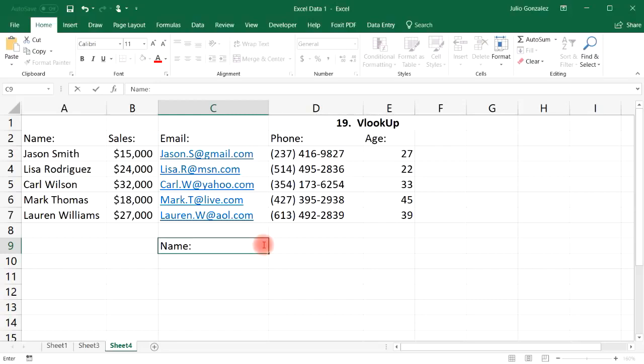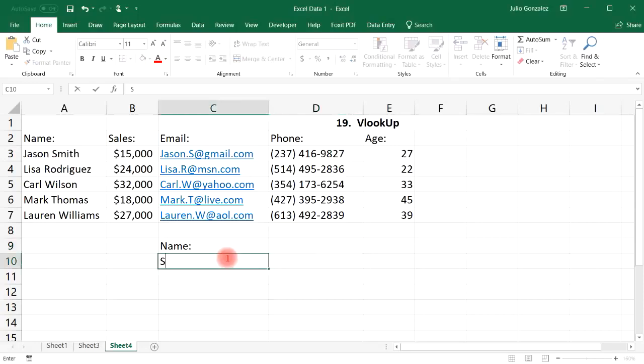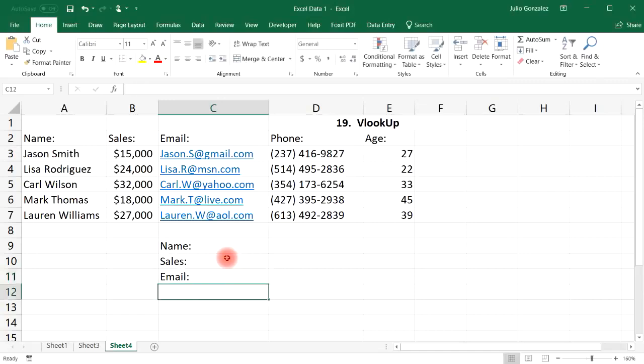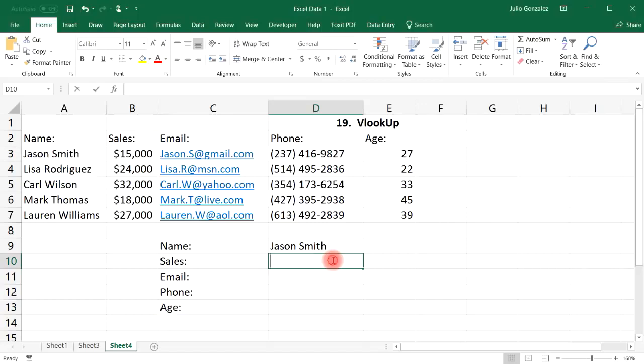So based on the name that we input in cell D9, we're going to use the VLOOKUP function to retrieve information from this database. So we're going to retrieve their sales, their email address, their phone number, and also their age. So let's start with Jason Smith. Let's use the VLOOKUP function to look up his sales.